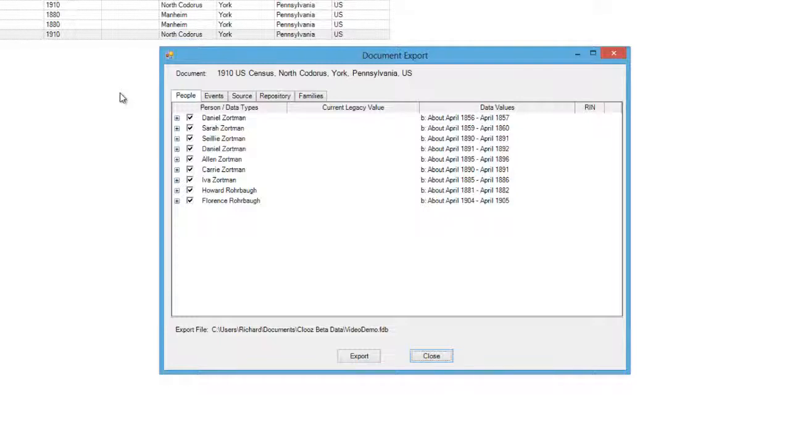Clooz will have already filled out everything based on its best guess of what you might want to do, but it's the user's responsibility to double-check the details and ensure it's really the way you want things to appear in Legacy. At the top of the window, you can see the name of the document I am exporting, and at the bottom, the Legacy file that I will be exporting to.